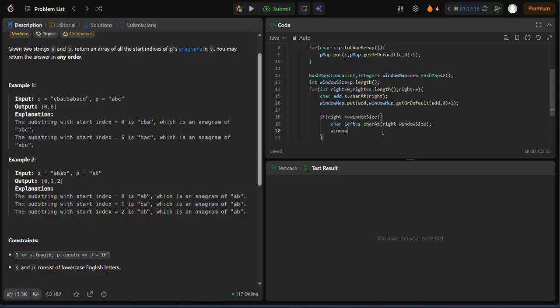Now we have removed the leftmost character, right? Now we need to remove it from the frequency, from the window map frequency. So dot put left comma window map dot get of left minus 1. Okay, now the frequency is correct.